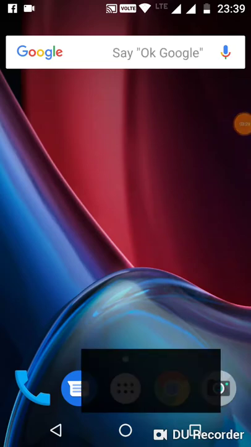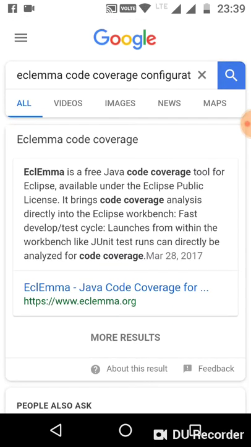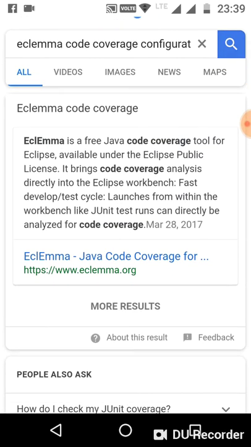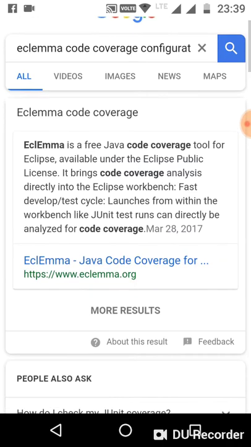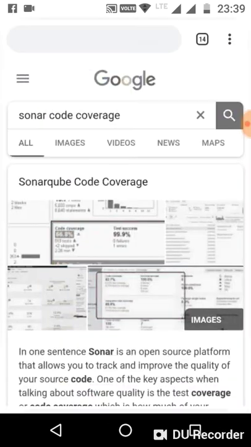And the third is Eclima, which is used for code coverage. It is a plugin you can download and install in Eclipse and STS also. There you can check how much of our code is covered by testing, like some percentage. It should be 80% or so, so that you can know the code coverage of the JUnit tests. You can also see this in Sonar code coverage.